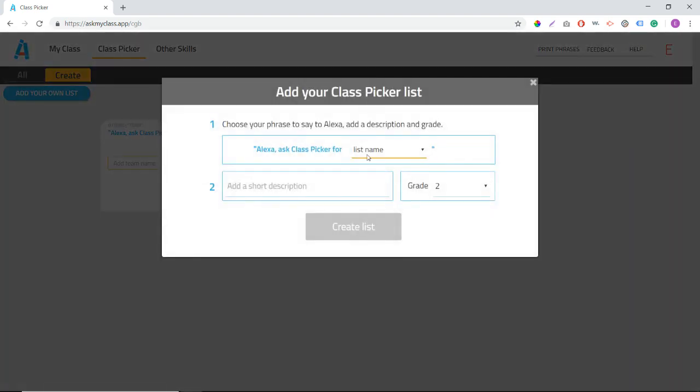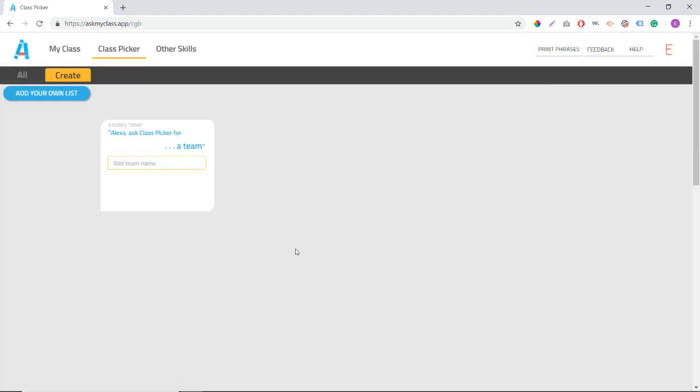Another option I have is activity. So I could pick any of these different activities. Maybe I want to do a reading activity. I would put in 5 different reading activities that my students could do. I could say, Alexa, ask Class Picker for a reading activity. And Alexa will randomly pick one of the activities that I entered. Play around with it because the possibilities are really endless.